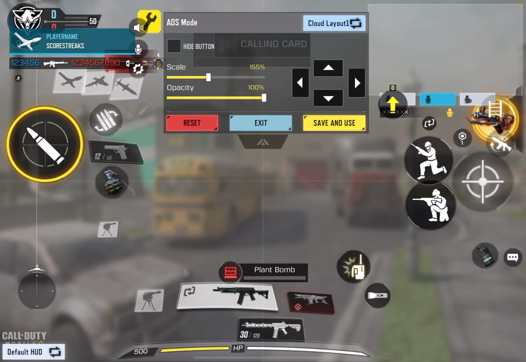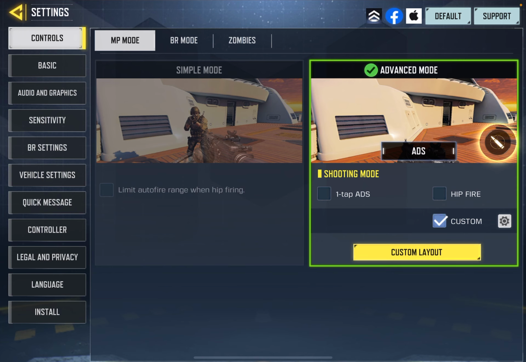Top left, I have my UAV or whatever, my kill streaks. I got my shoot over here on the left-hand side. I got my reload button, switch weapons in the middle, and then throw grenade. So yeah, that's what I use for my loadout. I've been using the same loadout for, I don't know, 3-4 years.